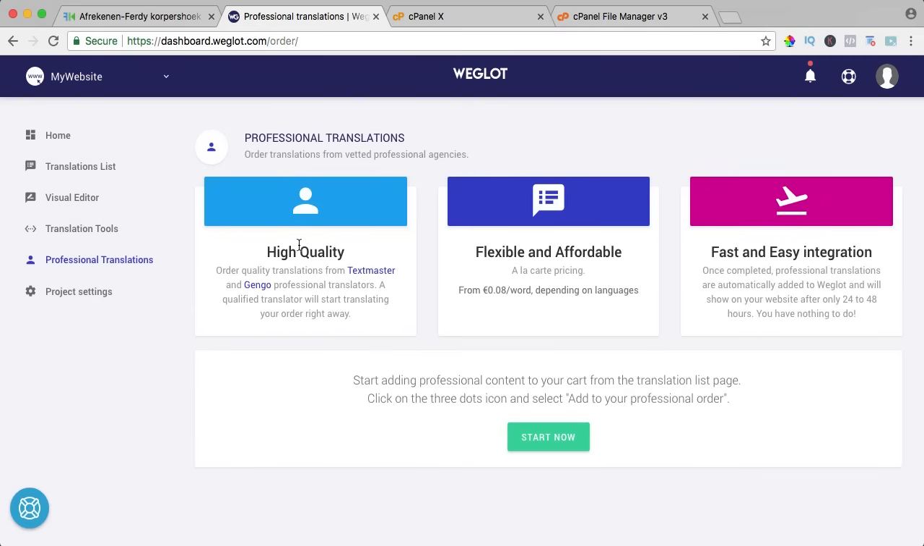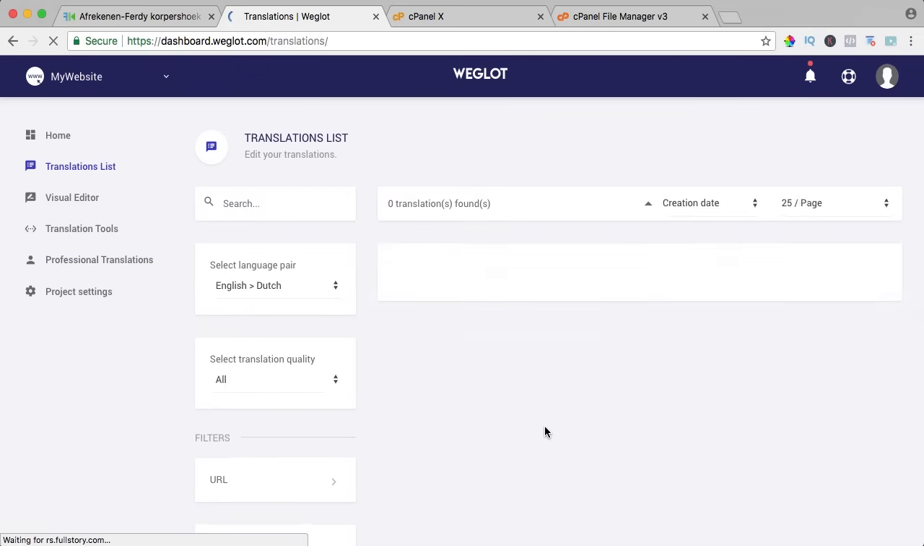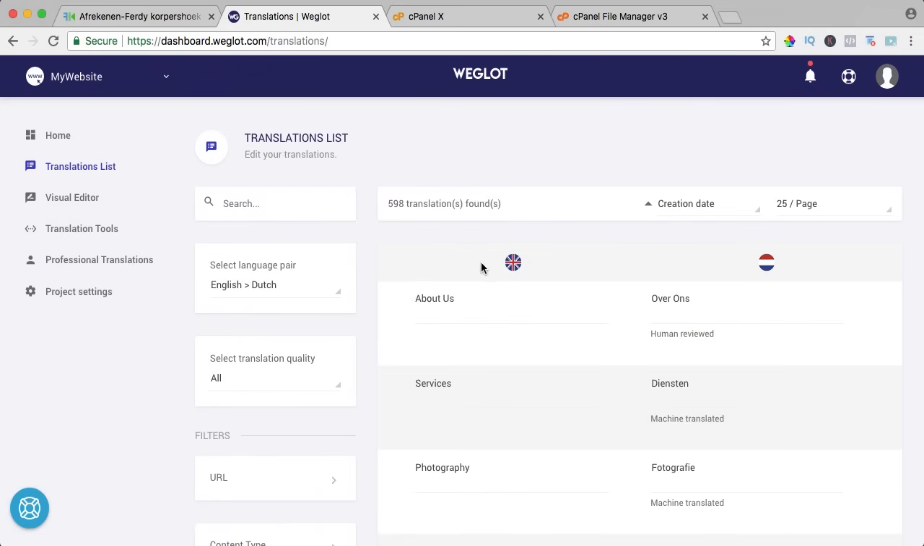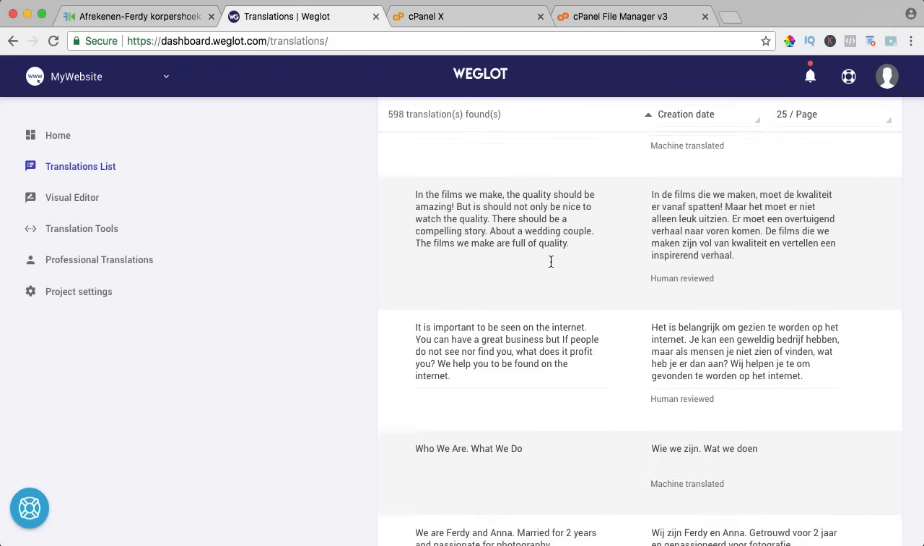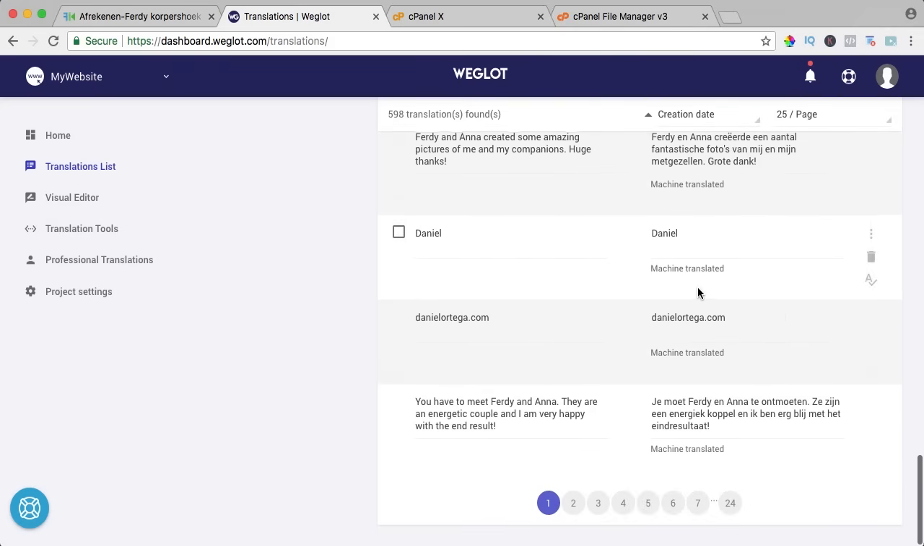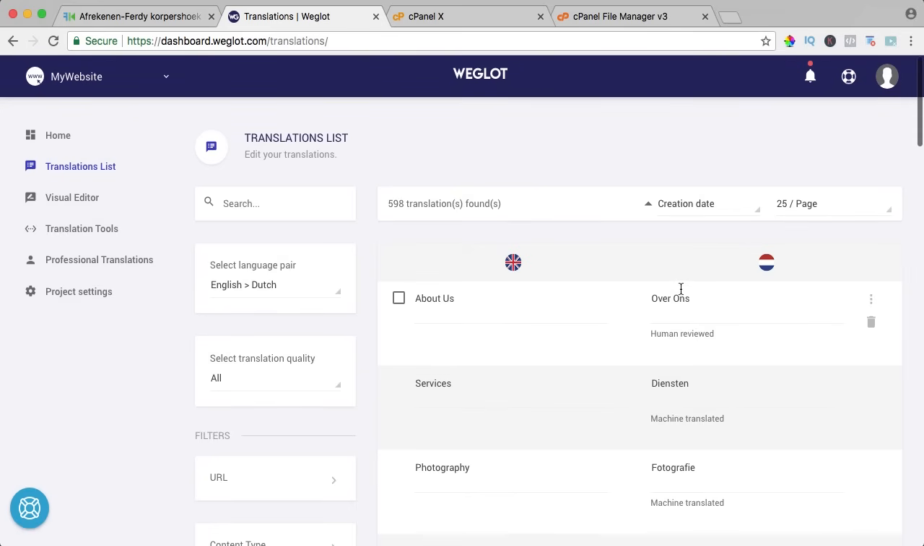And then you can hire someone that will do the translation for you. So you can click over here or here, and then you can start and let someone else translate everything in the language you want it to be translated, and then you pay per word. I think about 8 cents per word.